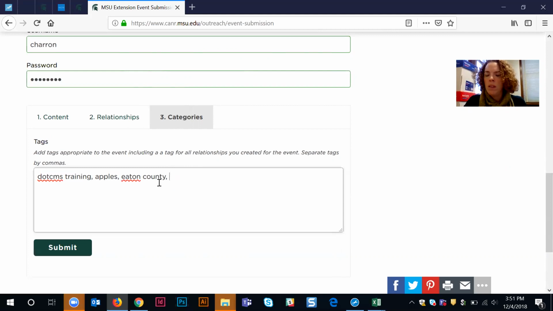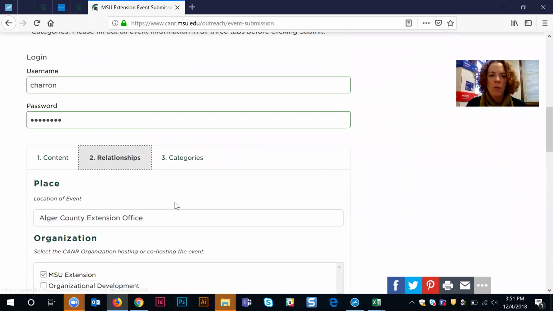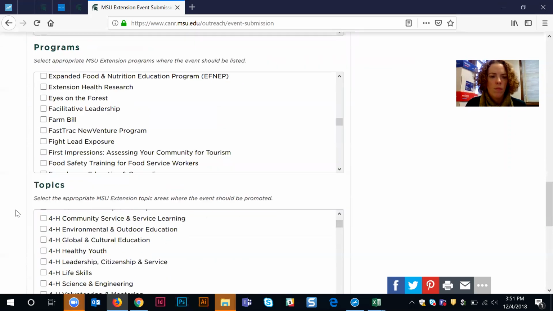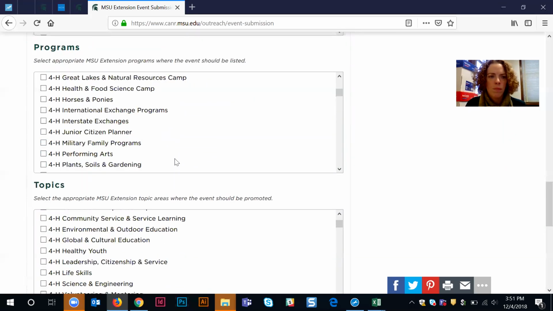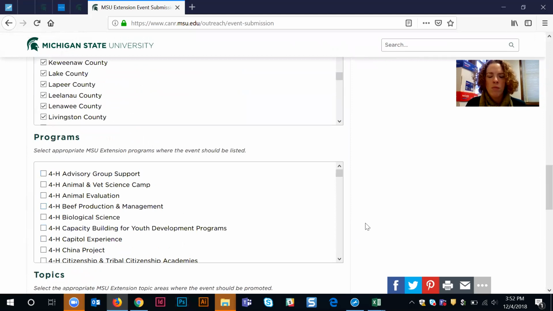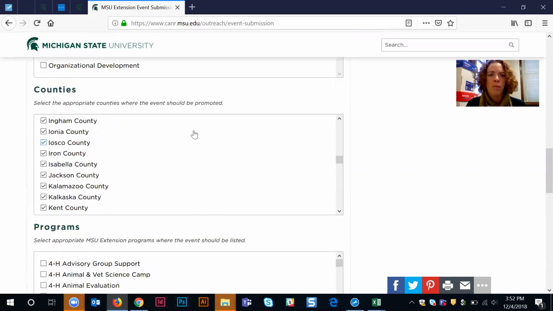It could be 4-H, that kind of thing. There were several delineations for 4-H, so you might want to be a little bit more specific under, I think it was programs. Yes. So there's different minutia for that. 4-H life skills. So that would be a tag you might want to use if that was something that you had selected in the relationships tab.